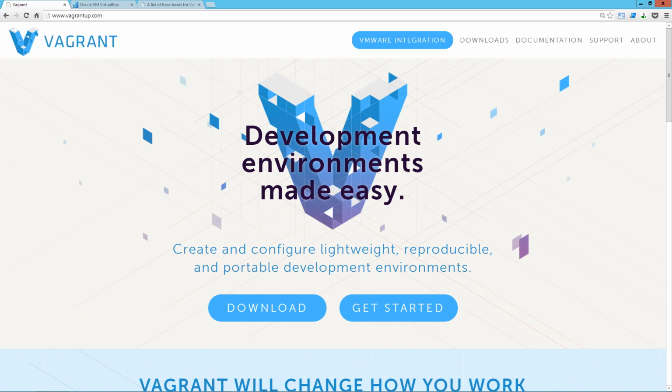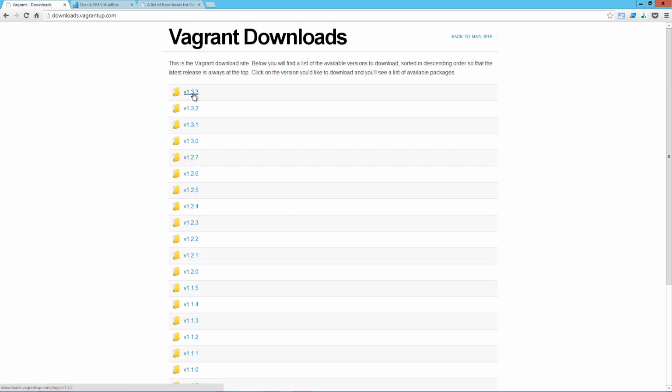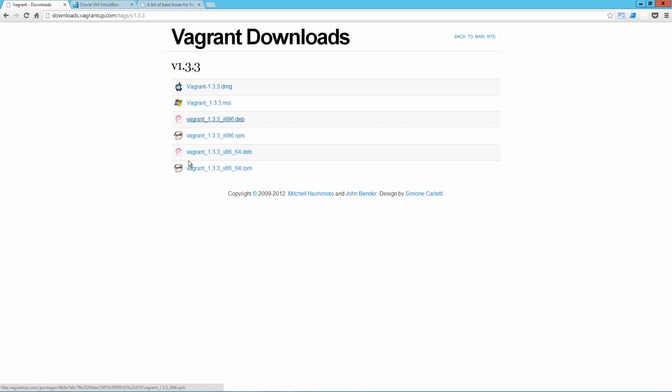So the first thing you do need to get is Vagrant. You can download that from their website. You can go ahead and get the latest version, and they've always got binaries for various operating systems. I've already got it installed on this machine, so I'm not going to worry about that right now.